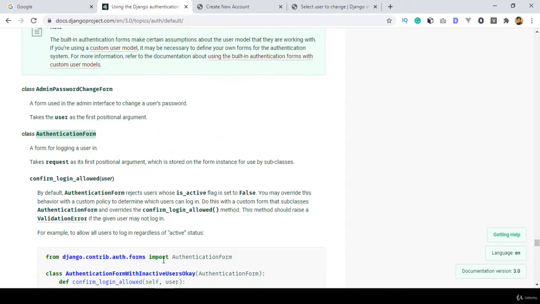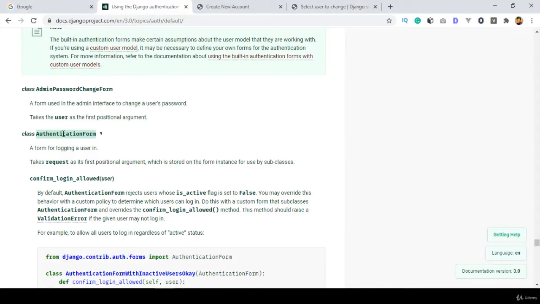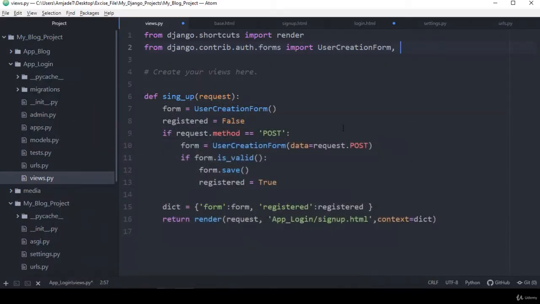So if you want to use it, first of all, in our view area here, after that here I want to load it. I just simply copy it, and after that here I just simply paste it. So that will be our authentication form, that is our default one, that is in our Django contrib auth forms area. Before I have imported for our creation, that means the user creation form. So right now for the login I added another one as an authentication form.